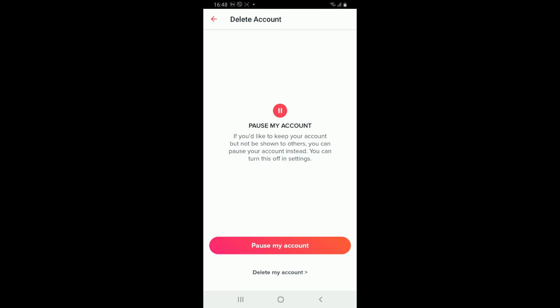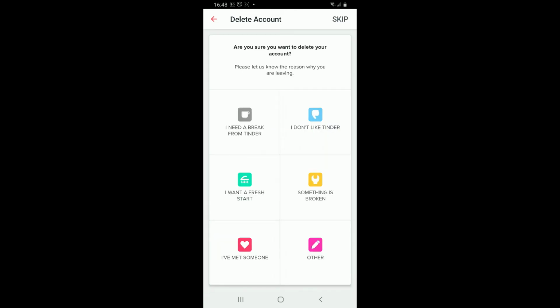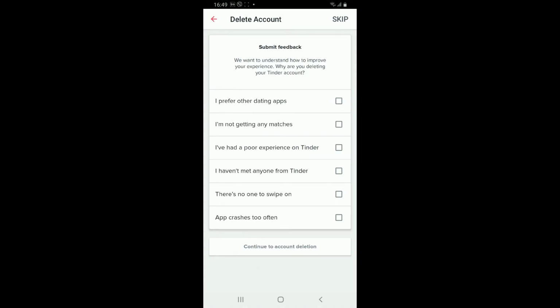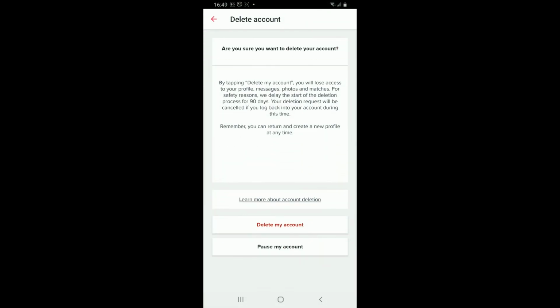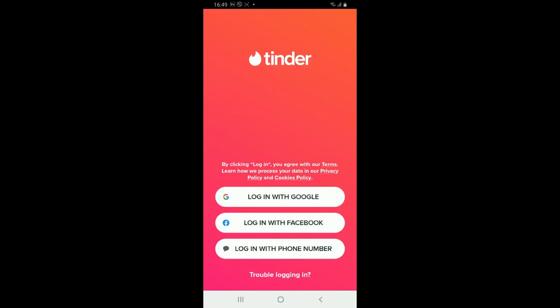If you want to temporarily pause your Tinder account, you can select the pause my account button. Whereas, if you want to completely delete your Tinder account and all of its data from the account, then click on delete my account. Select one of the reasons why you are trying to get rid of your account and all of your data from Tinder, and you can submit the feedback and click on continue to account deletion at the bottom. Confirm that you'd like to delete your account by tapping on delete my account, and once you submit the deletion, it'll take 90 days for your Tinder account to be deleted completely.